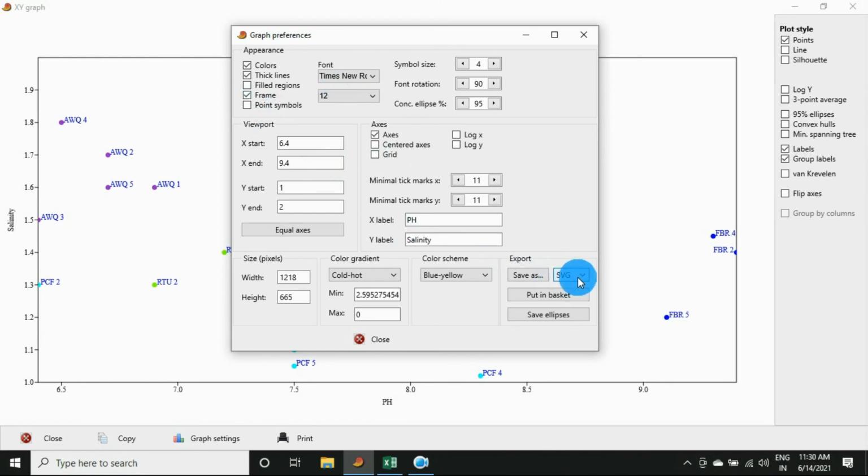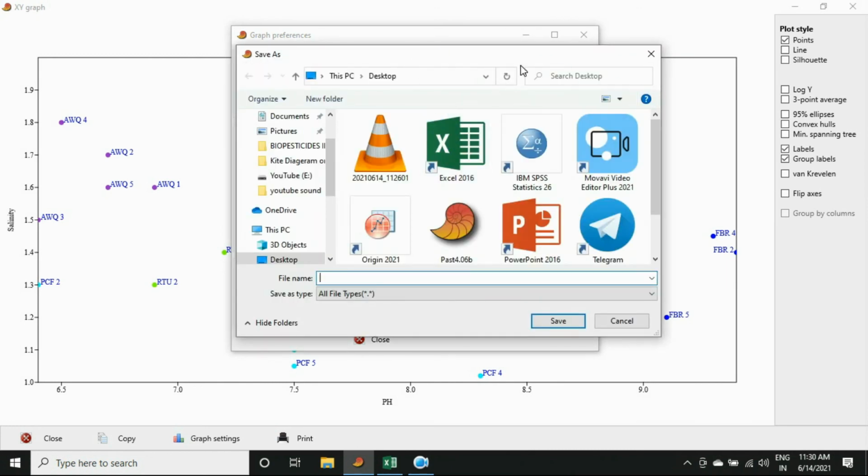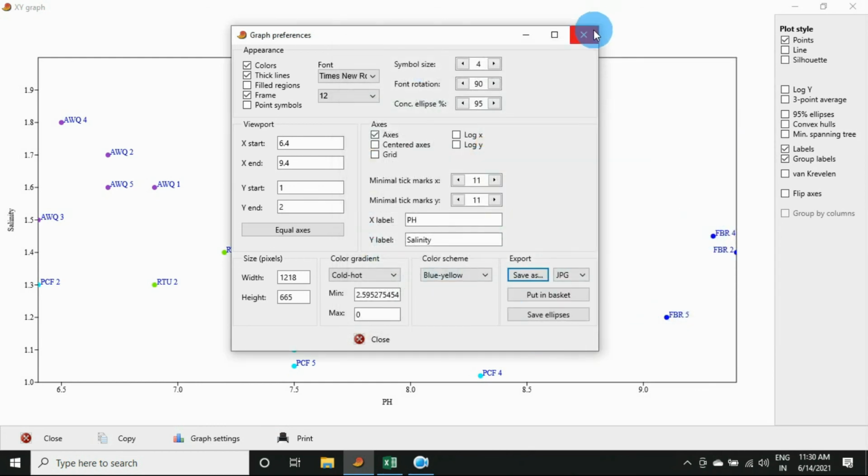Then export the graph, change the format to JPG, click the save as button, save with the name XY graph. Then click the save button.